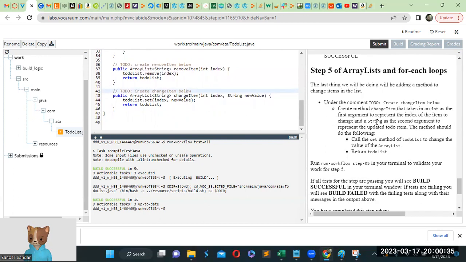And then step 5, create the method changeItem. It's the same thing. So public ArrayList String is the data type. The name is changeItem, and it has two parameters that take in an integer as the first argument to represent the index of the item to change, and a string as the second argument to represent the updated to-do item. So the first argument is the index of the item, so integer index, and the second is a string, the updated value, so we can call it newValue or newItem.